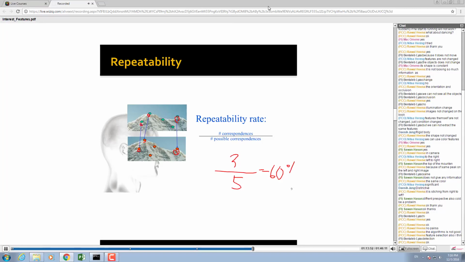Okay, so what's the percentage? It is 60% or 0.6, right? In terms of percentage, 60% repeatability. So we call this number the repeatability rate, simply repeatability. We are expecting higher repeatability. Higher one is better.